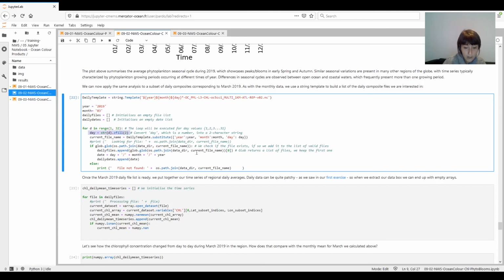We then use the substitute function. Once we have the year, the month and the day, we replace those values in the daily template that we defined at the beginning to obtain the current file name. And as we did with the monthly file names, we use the glob function of the glob module to retrieve the corresponding date file. If the file exists, we use the append method to add it to the list of valid files, which is what we are doing in here.